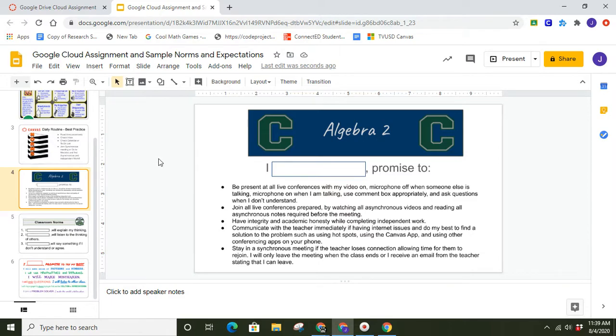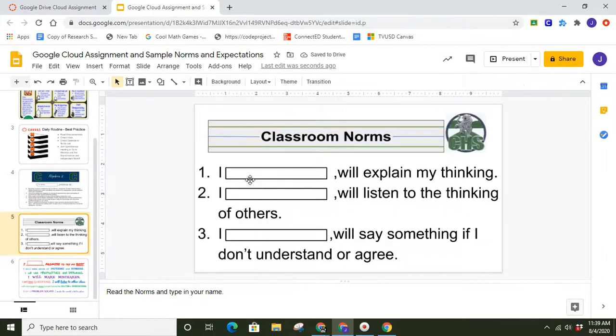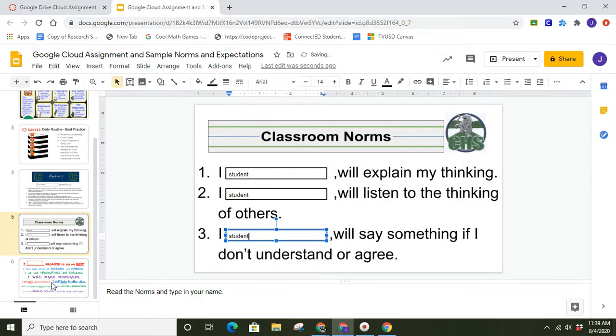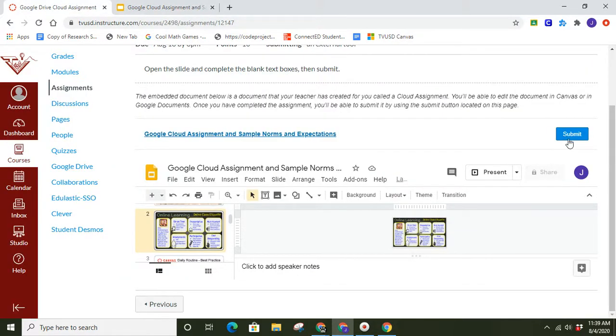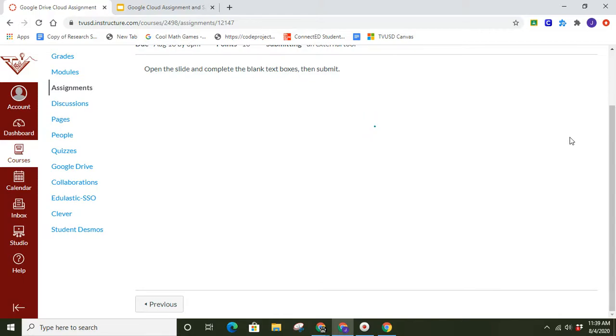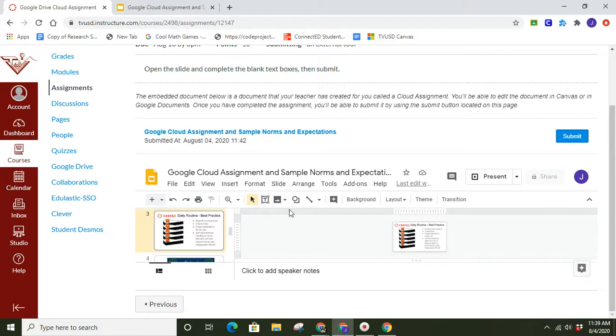I want them to be able to type in their name here. So okay, the student promised to, and then they could do it on all this. So these are my norms, okay? They're just going to type in their name. And once they've typed in their name, there's for math, my problem solving promise there. Okay, so once they're all done, they come back to the Google Drive here and then they just hit submit. And now it is turned in to me.